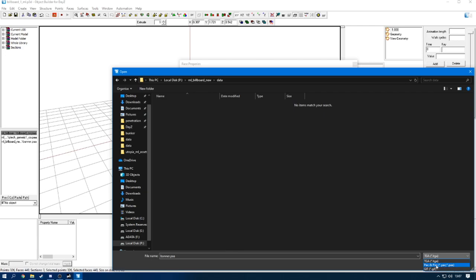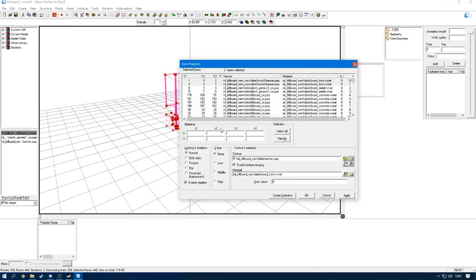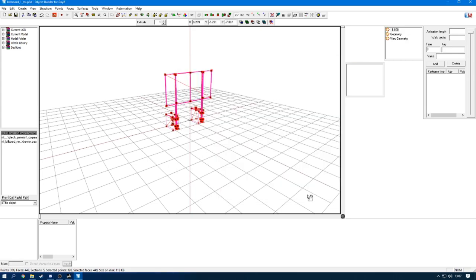So, the PAA. Your texture may not be called banner. It might be called something else. But we just want to select that. And remember, you must always remove the P. Because if you don't remove the P, and this goes on a server, and someone doesn't have a P drive, and someone doesn't have this file extracted like this, the texture will not work. So we're going to delete the P. And we're going to click OK. We're going to click save.